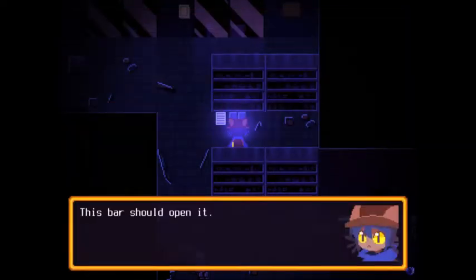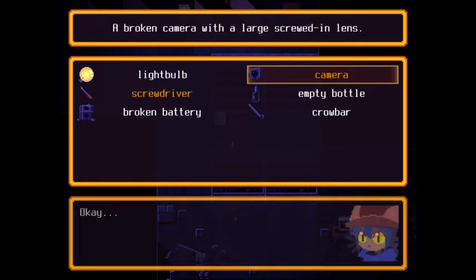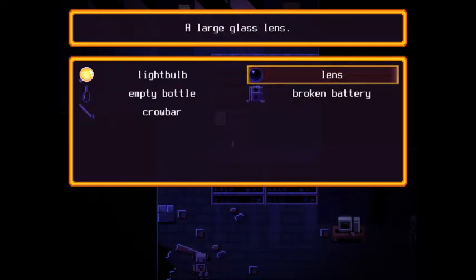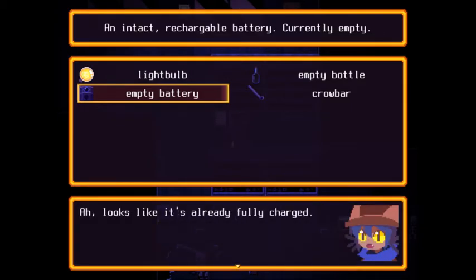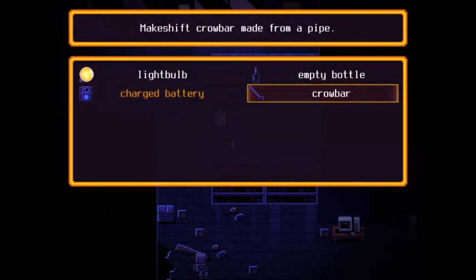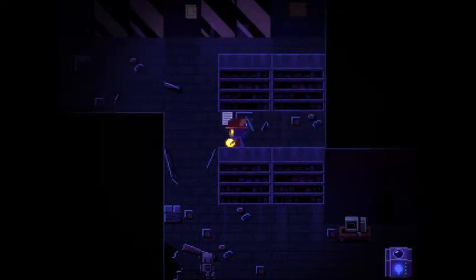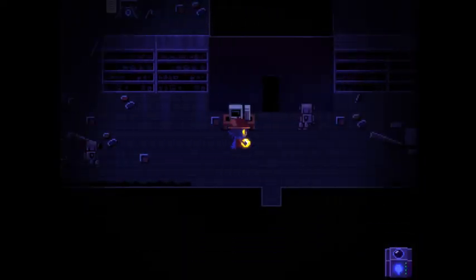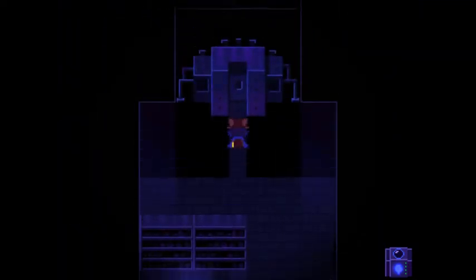And I'm going to equip the crowbar, get the solar battery, and then I'm going to do screwdriver camera, lens broken battery, light bulb empty battery. And I specifically do light bulb empty battery because it immediately goes on charge battery. It may seem easier to do empty battery light bulb because you're already right here in your menu, but then you have to flick back down when you get to the charged battery. But you want to equip the charged battery and not the light bulb, so you want to end it on the battery so that you can just equip it and leave the menu as soon as possible.